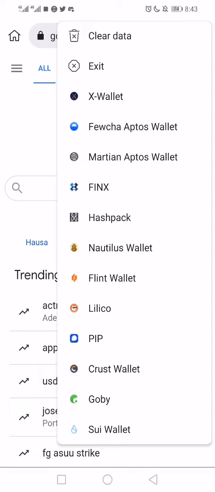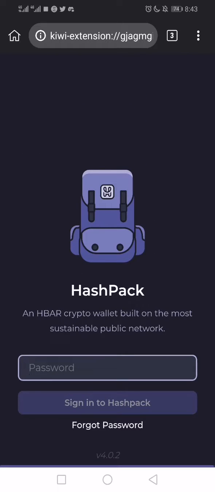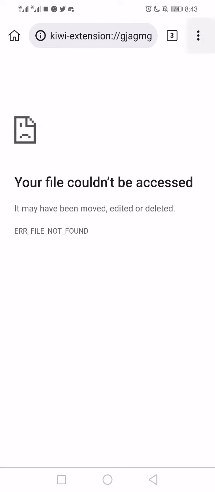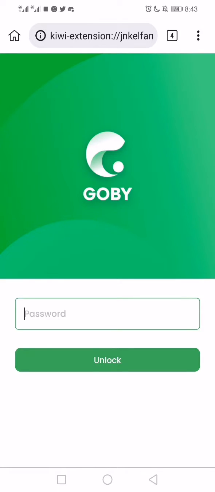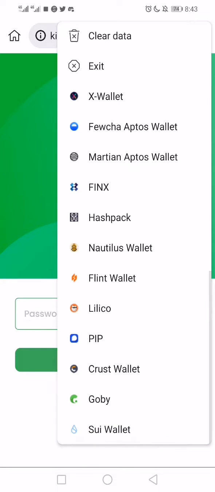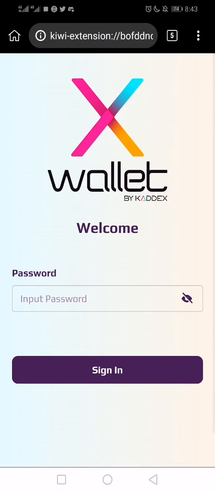There are some extensions that are not compatible with Yandex, so we have to use them on Kiwi. Let me use this Ashpack, for example. Ashpack is built for Hedera chain. So I can put in my password, and that's all. Let me check another one again. You scroll down. Can we see Gobi wallet? You see, that's it. Can we see another one again? Which one is easy to access? Let's see X wallet. So that is how we have access to our extensions, and that's how extensions work.